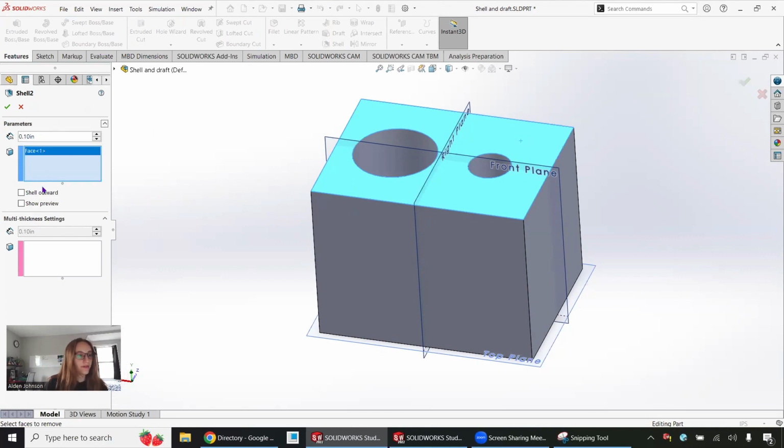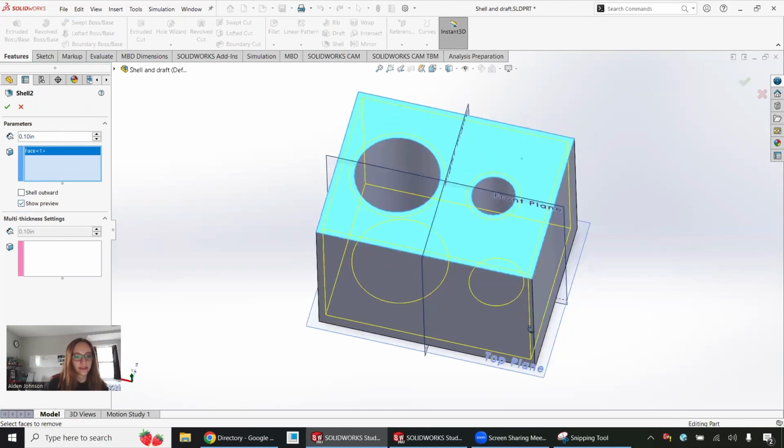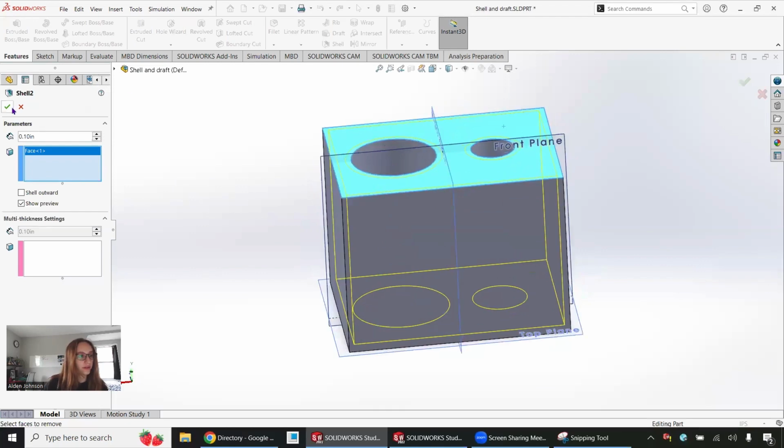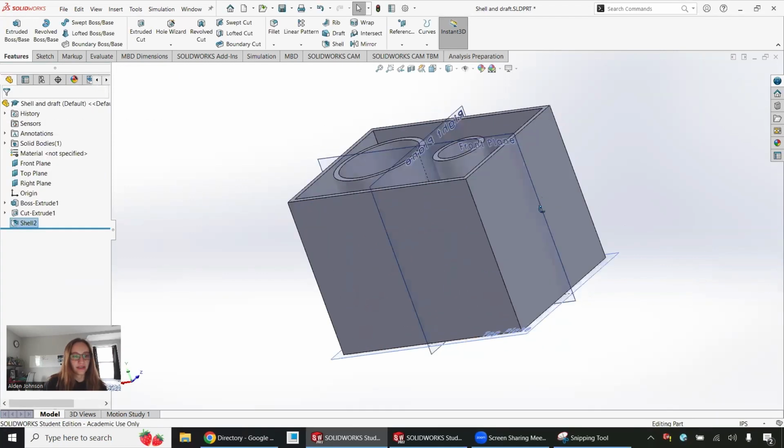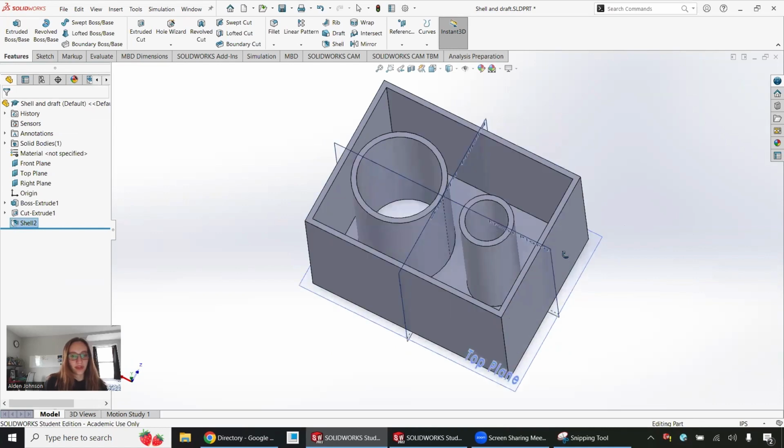And it's not going to show me the preview unless I check show preview. I can see what it's going to cut out. And I'm going to hit accept, and we can see that that surface was hollowed out.